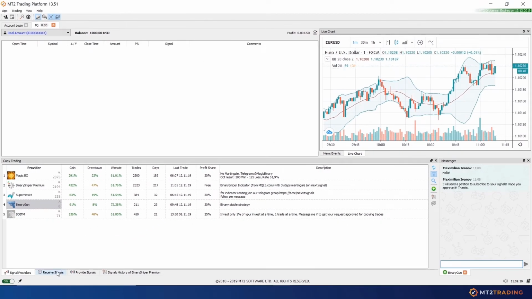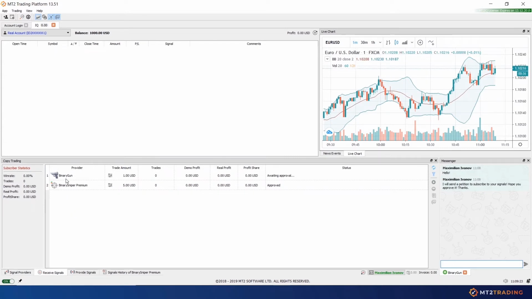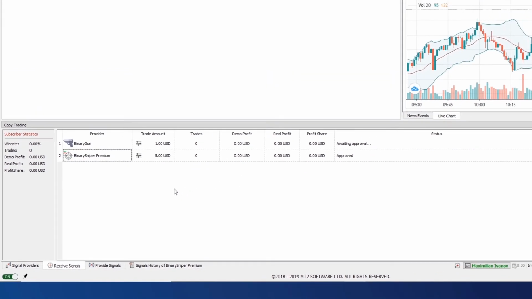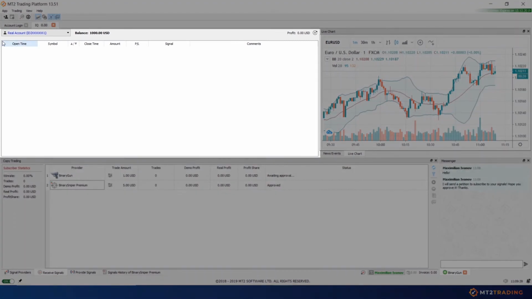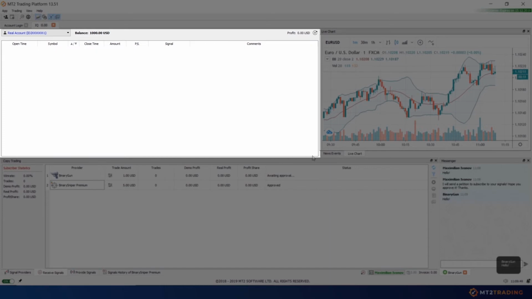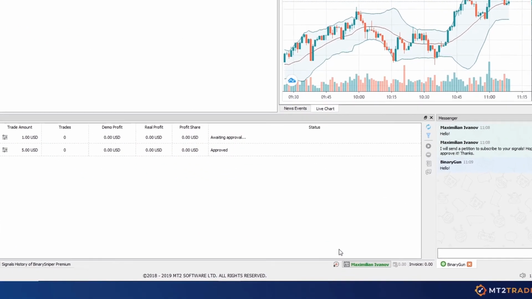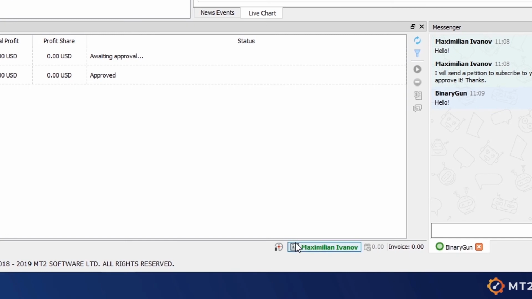Now if I head to my Receive Signal tab, Binary Gun will be displayed there. Only the Status tab will display the word Pending, as the provider still needs to accept my request. Once the signal provider starts sending signals to my account, I will see the trades displayed on the Trades table on the left corner of the MT2 platform. Additionally, you can find some useful information on the bottom right hand corner of the CopyTrading service feature, such as the pending invoice and invoice amounts.